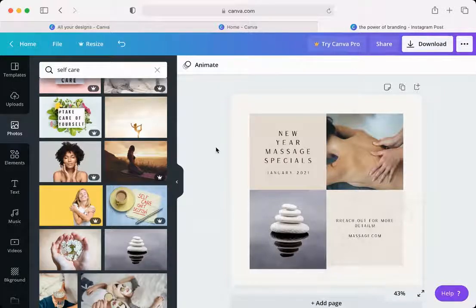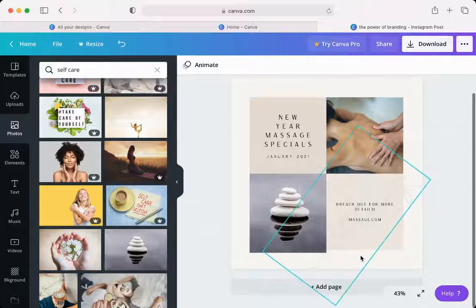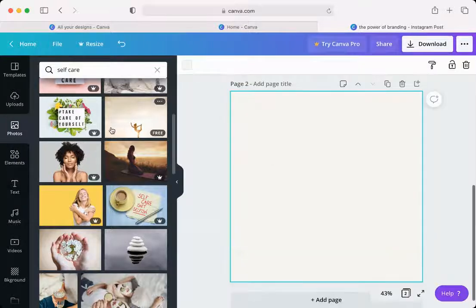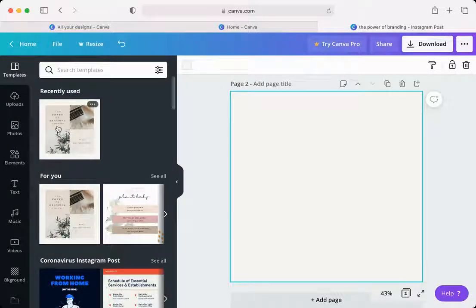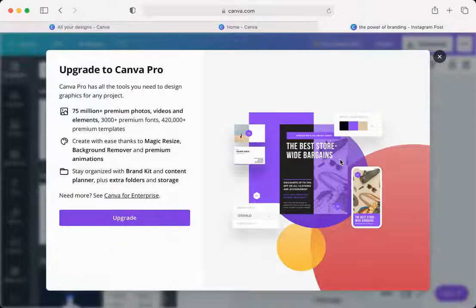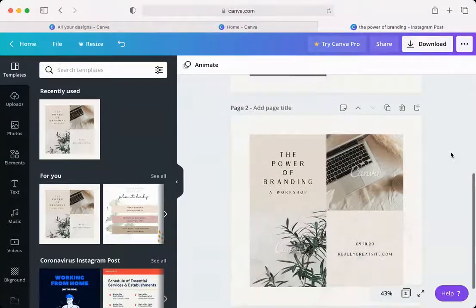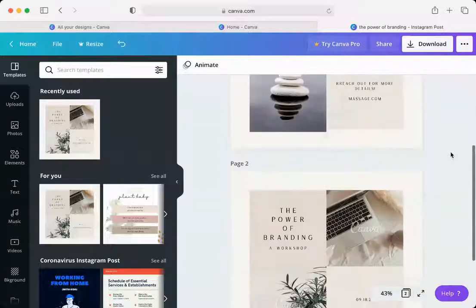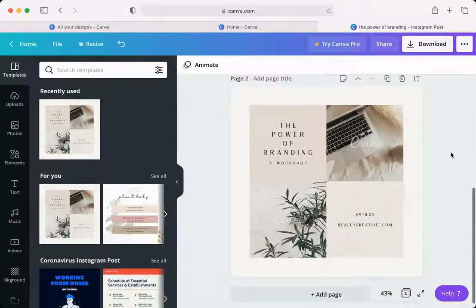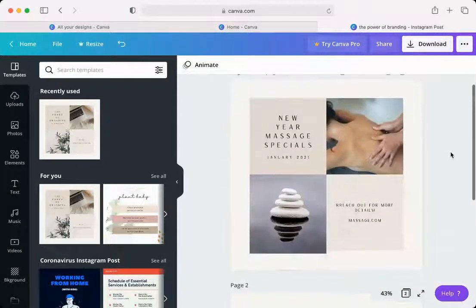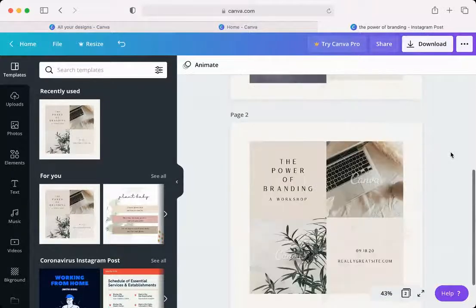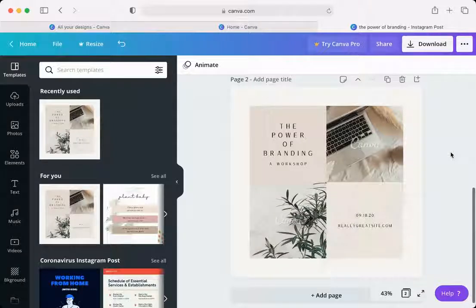So that's how I would take a template. Let me actually just add a page here. I'm going to go back into templates and put this original in here. It's going to keep reminding me to upgrade. And just show you kind of the difference. So this was theirs, very pretty, and this is ours, and we've really kept the same sort of integrity and look and feel of that original. It's really pretty. So that's how I would update a Canva template.